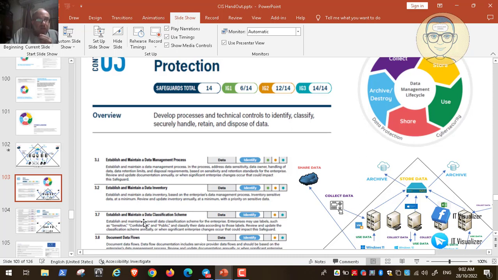Okay, the third thing is to classify. Here is the classification scheme. He's saying here, for example, you should make some labels for the data. So for example, we have IT data, we have HR data, we have MVR data. IT data is sensitive data, HR data is confidential data, maybe some data is public.